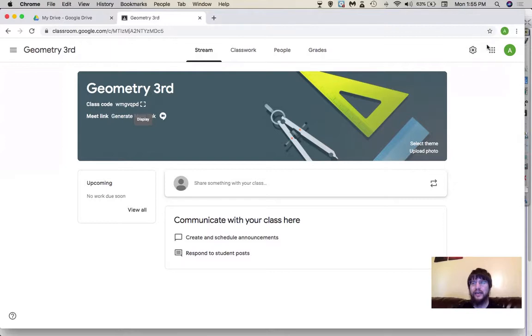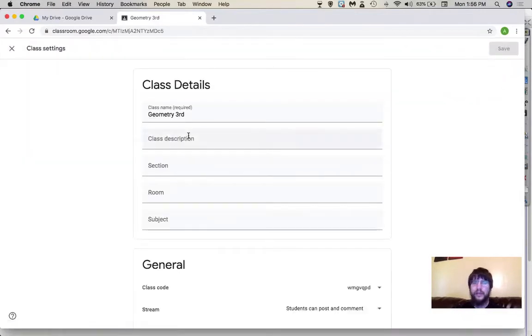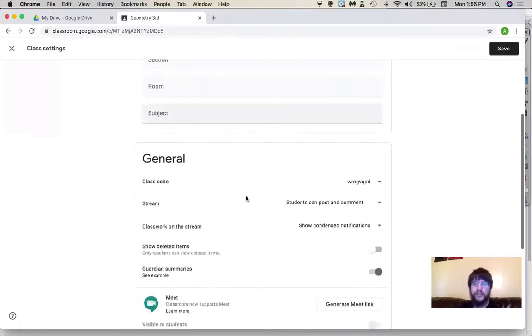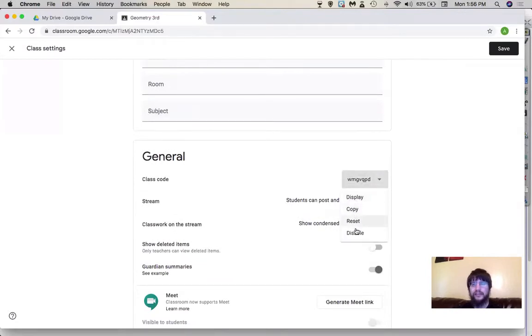Click the gear icon in the top right. Right here, next to the waffle. Class details. You could change it. Oops, it's not third hour, it's fourth hour. Class description, section, room, blah, blah, blah, don't care. Class code, I actually am just going to disable it.